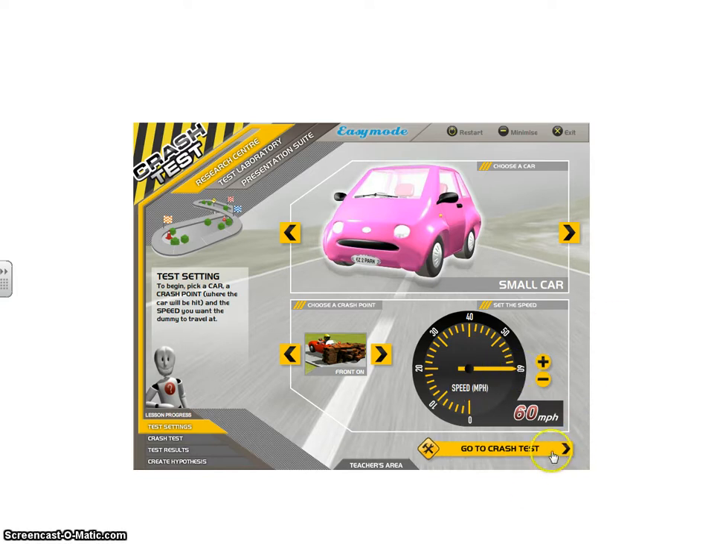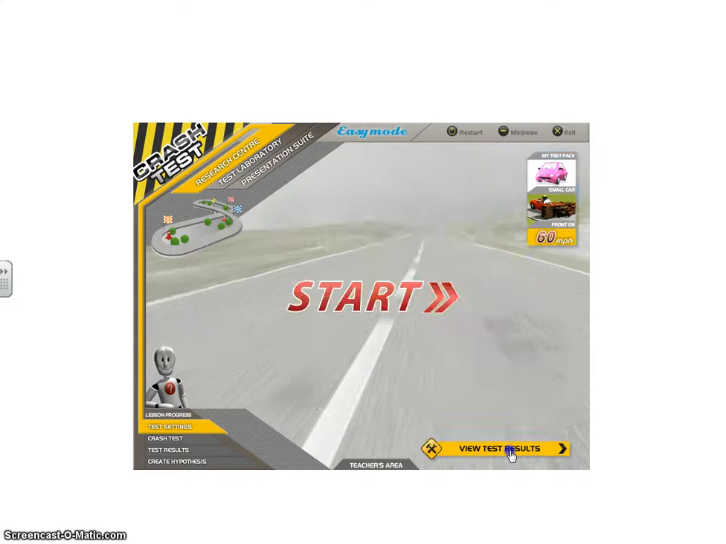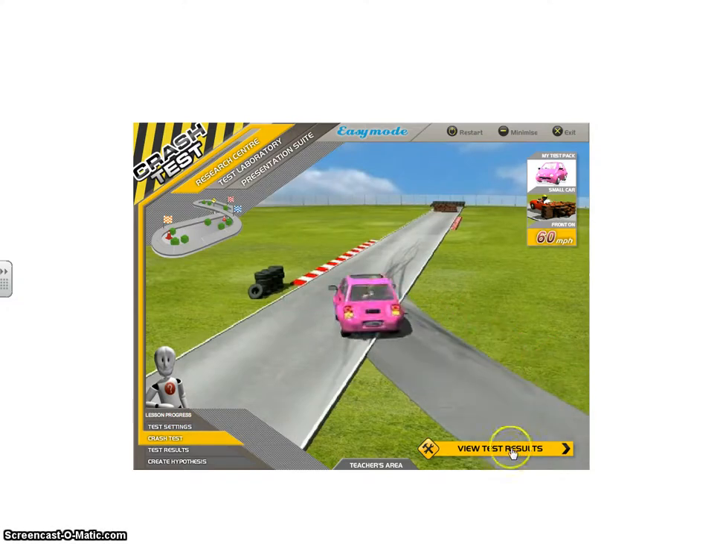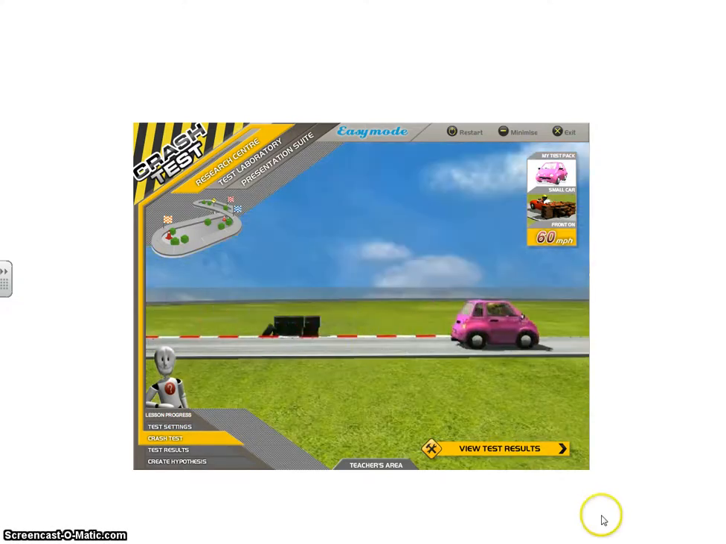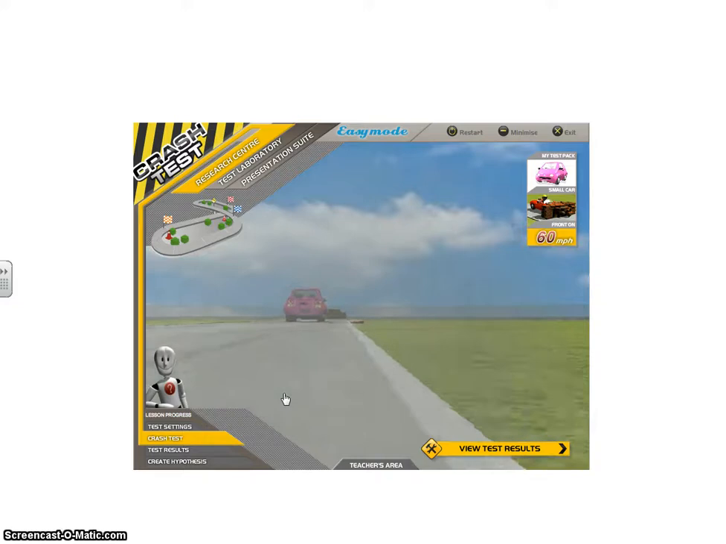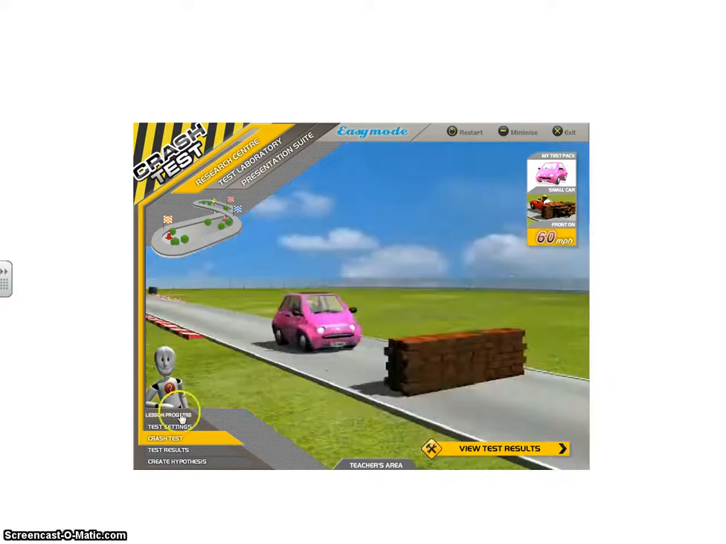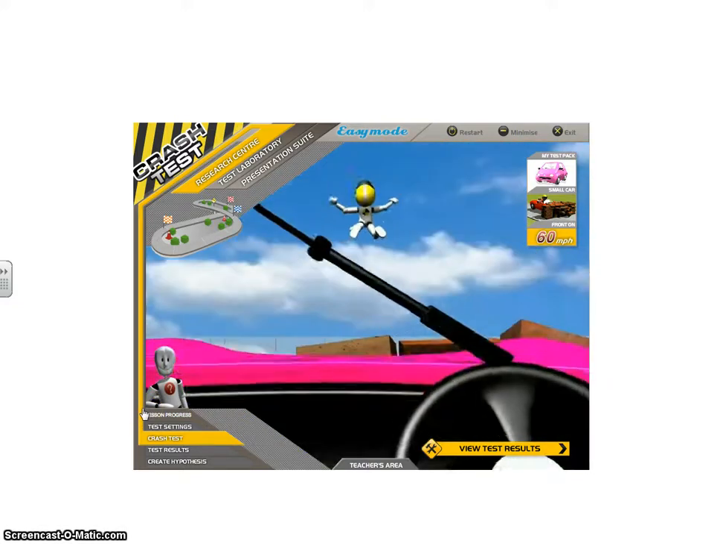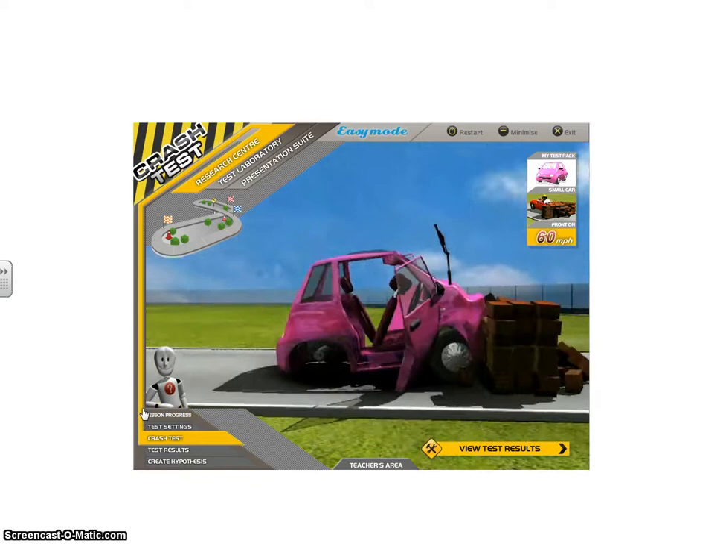And then if I made all those settings and I want to test it, I'd say go to crash test. I'm going to click on this one. Then as you can see, the car is now running with all the conditions that I want it to run, and here we go. You're going to see a crash right there. Now you see what happened, right?